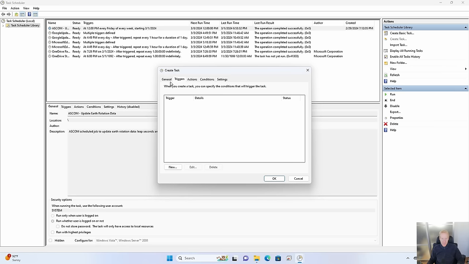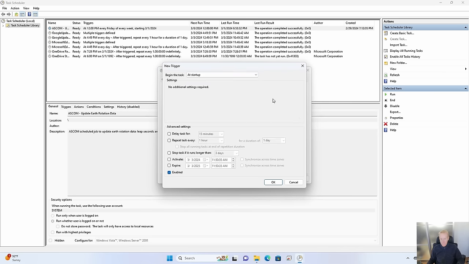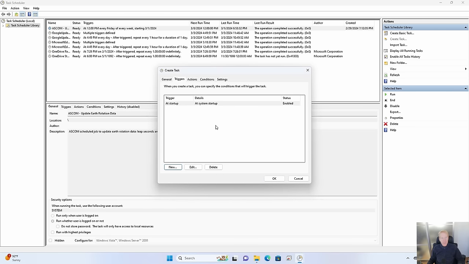Now, this triggers tab is where we tell the computer when we want this task to run. So I'm going to click on new. And in here, I'm going to say that I want to run it at startup. There we go. The task is enabled, but we are going to delay the task for 1 minute. This is just to make sure that Windows is well initialized and we have all of the network services launched. Everything is good, and this is 1 minute. I'm going to click on OK. Now we have the new trigger.